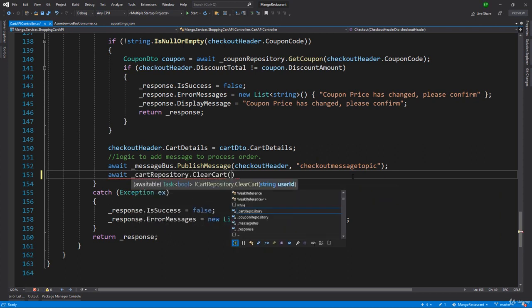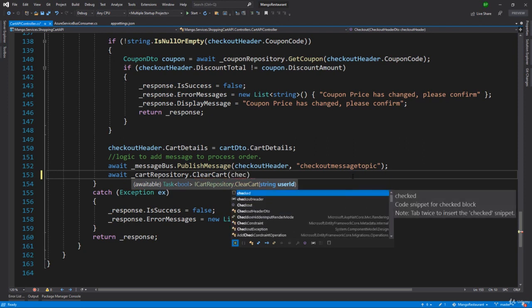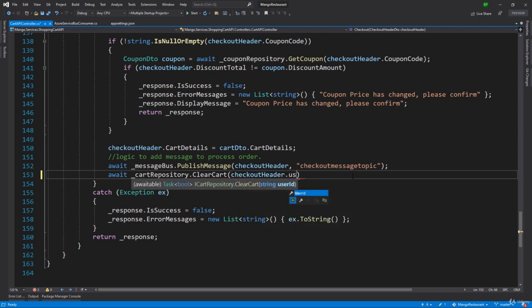We already have a clear cart, which expects only the user ID. So inside the checkout header, we have user ID. If you provide that, it will clear the shopping cart. With that, let me run the project and create a brand new order.